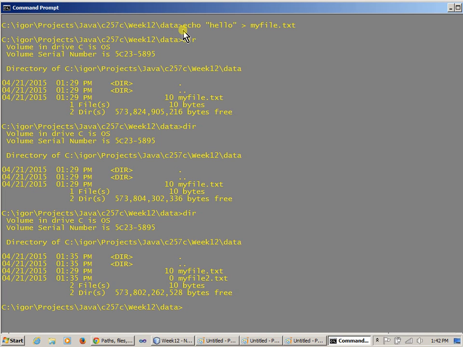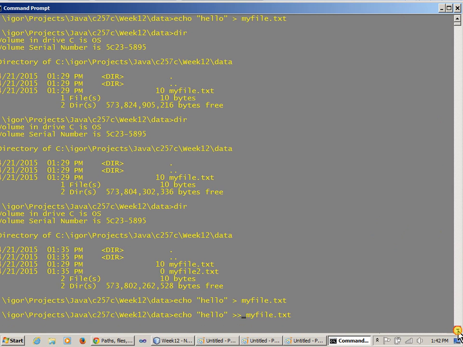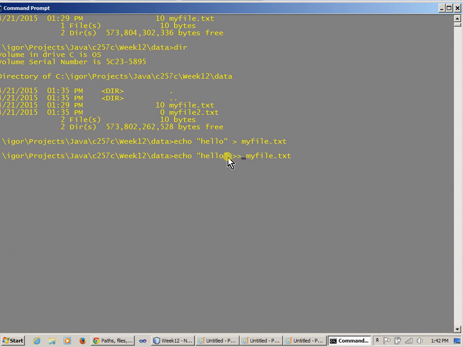And what we can do, we can just do another echo, and we can append more information to the file by using the double redirection symbol here. Okay, so if I scroll down so you can see what this is, right? If I use this double redirection symbol, it should append another word to this file, right? So if I now say type my file dot text, it shows hello, hello.